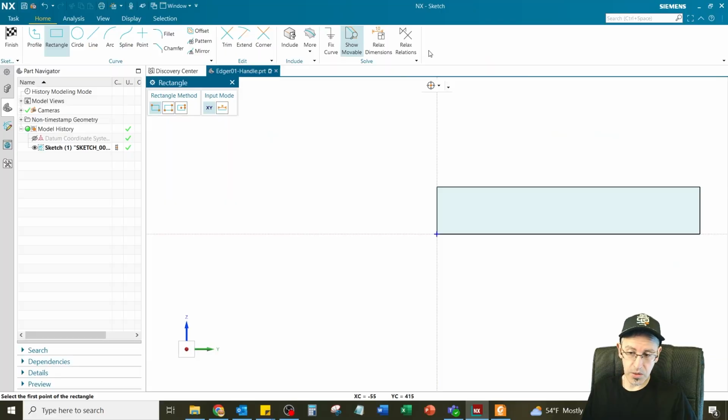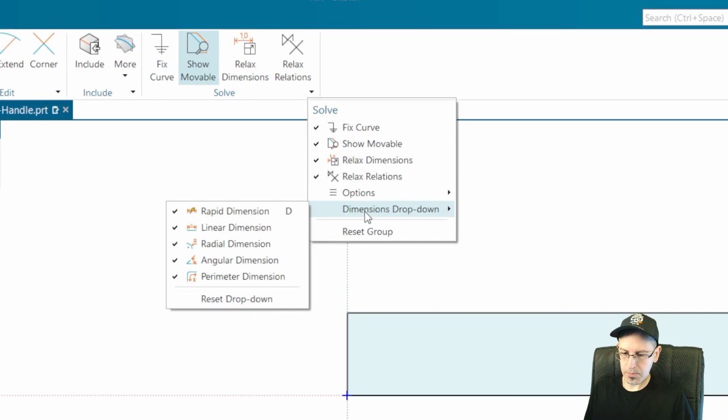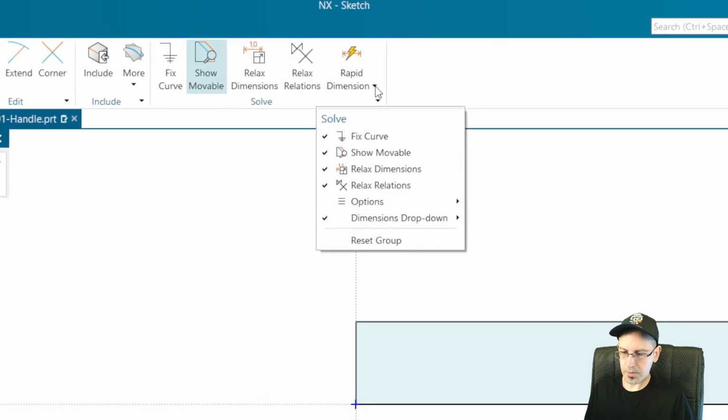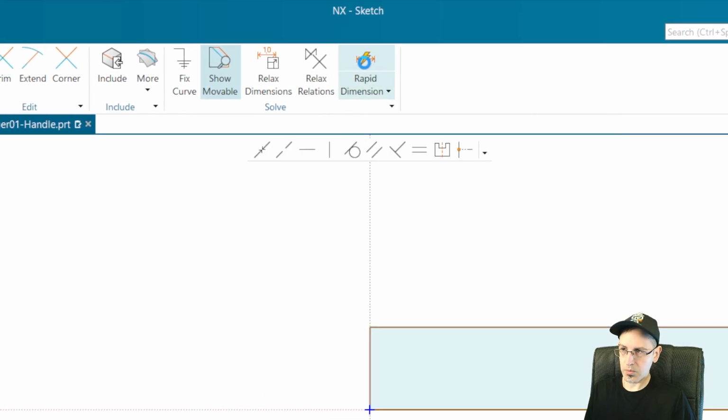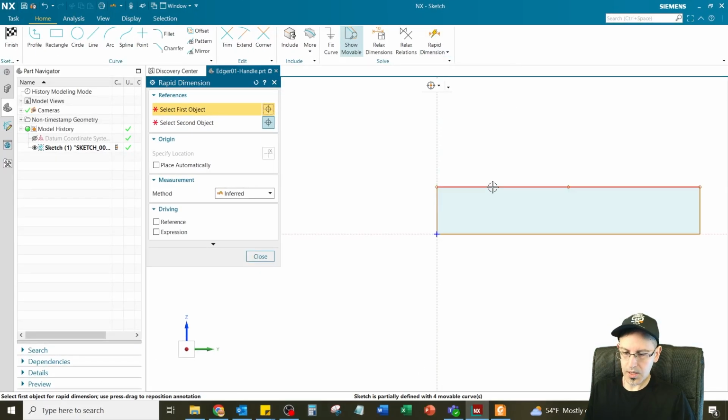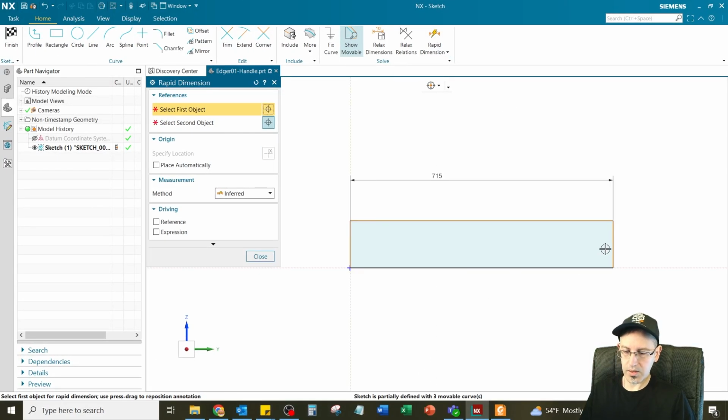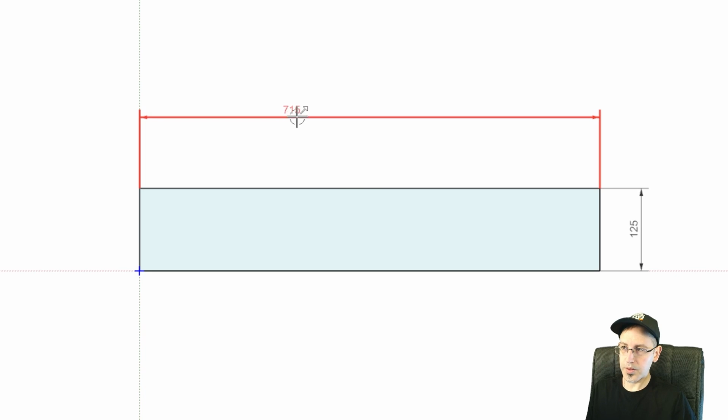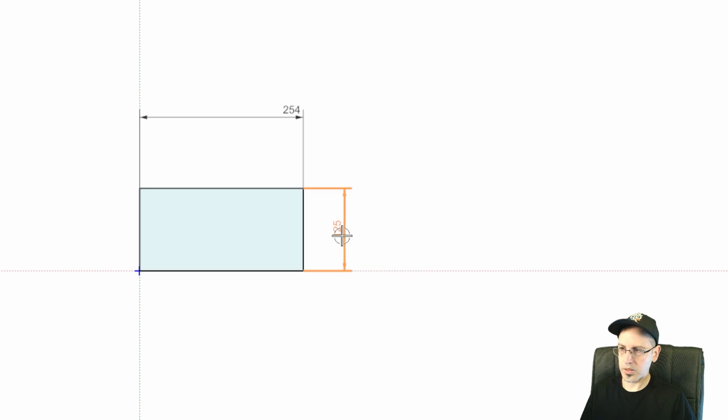Now upon installing NX fresh, some of the buttons might not appear. I just noticed that I don't have my Rapid Dimensions button that is usually supposed to be over here. So I'm going to click on this drop down arrow right over here and then select Dimensions drop down. And that brings up my Rapid Dimensions. So now I'm going to click on Rapid Dimensions, select my line here, and I'm also going to select this line right over here. Now for this length right over here, this 715, we're going to change that to 254 instead. And for this 125, we're going to make it 15.5.